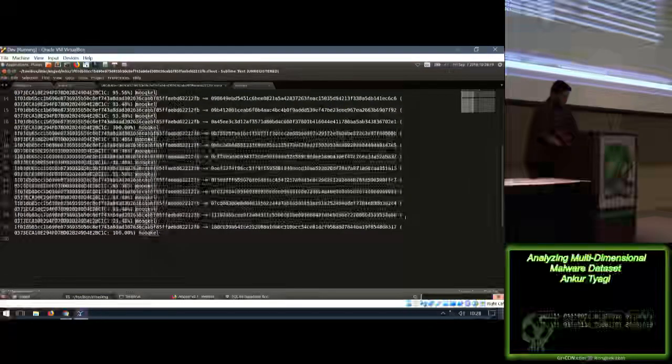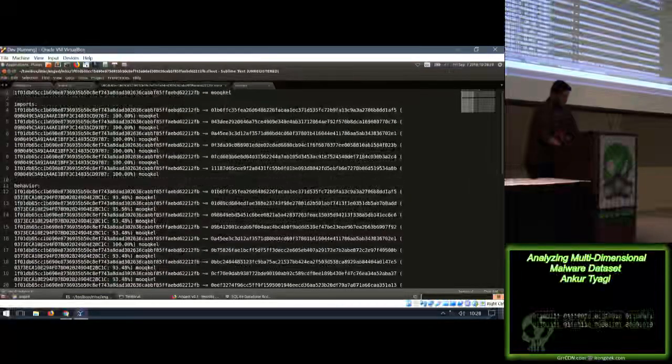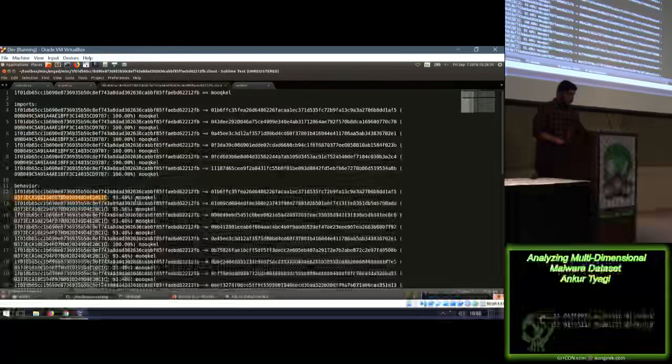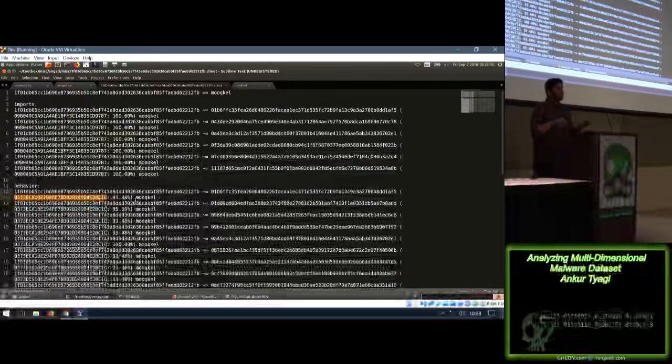there are certain IDs that are printed out for each match. These are cluster IDs. So for the imports, we have cluster 09B0, and for behavior, we have cluster 070373. So these are the clusters that the sample has matched to. The sample, interestingly, belongs to two clusters and not just one.